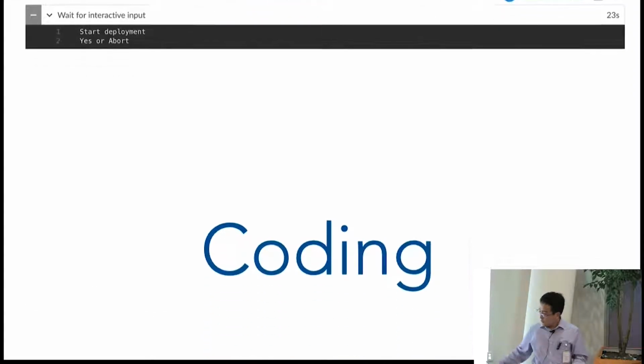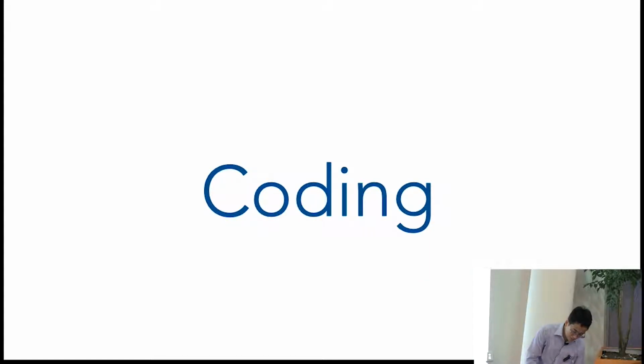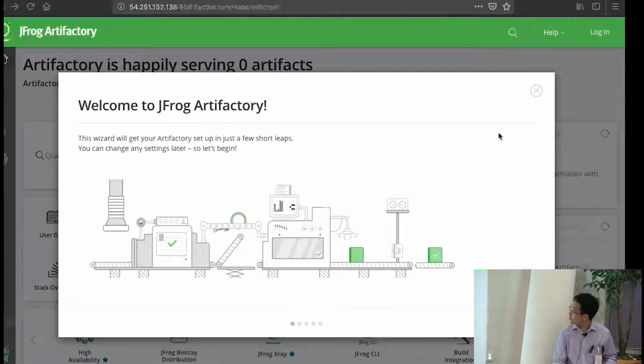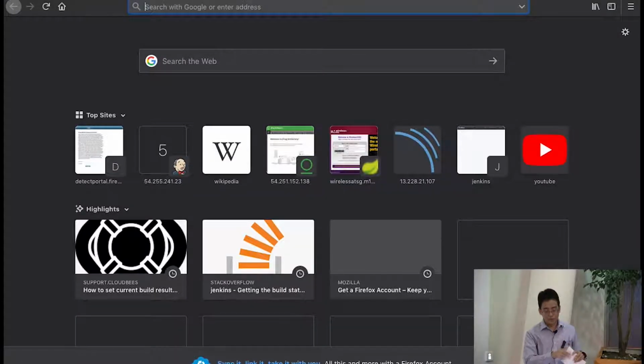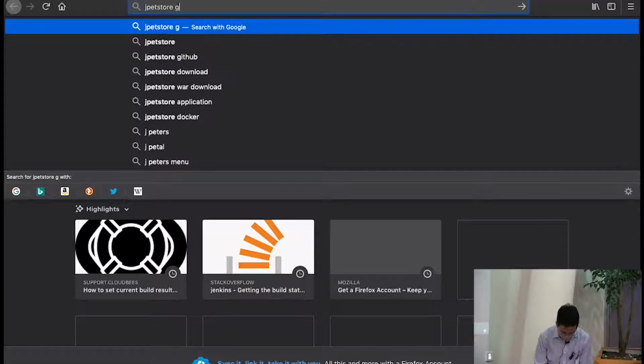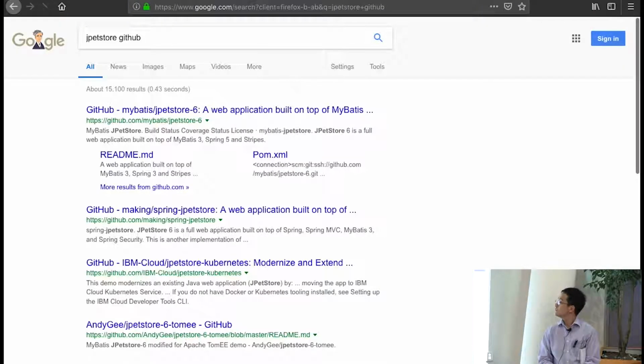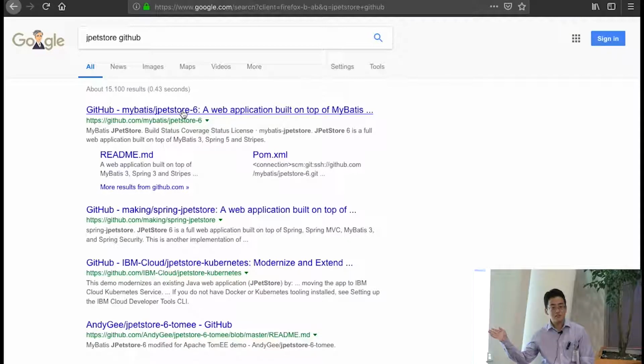Now, on to the main meat of our playground, which will be the coding. Now, if you will please open a browser, I will need you to access the following. First is the GitHub repository. Just look for JPetStore GitHub. Okay. You are looking for the JPetStore that is done by MyBatis. Okay. This is the GitHub repository that we'll be forking for our playground.